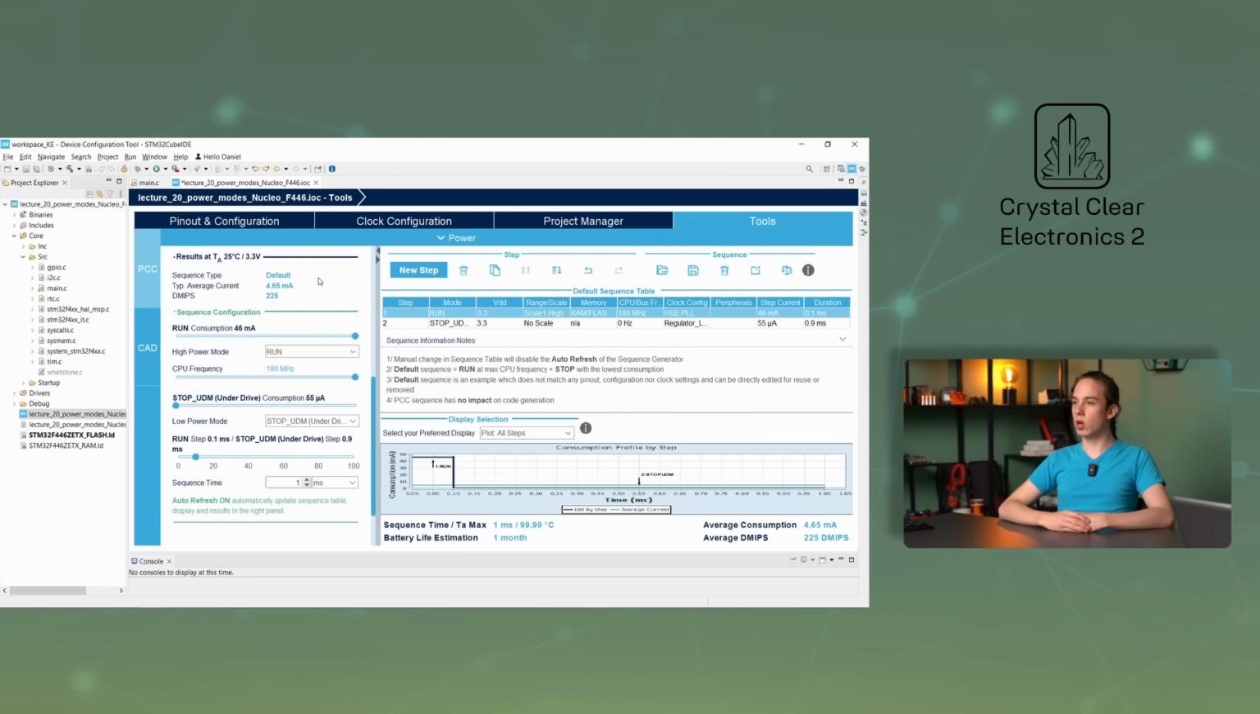Especially useful is the immediate feedback from the development environment on the average power consumption and the computing power in DMIPS units. By the way, DMIPS, can you explain to the viewers the meaning of this unit of measurement? I will try.